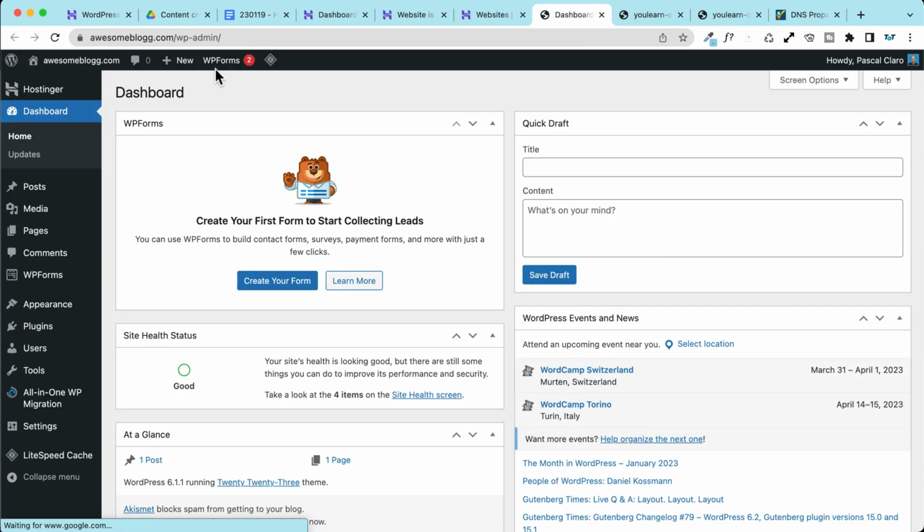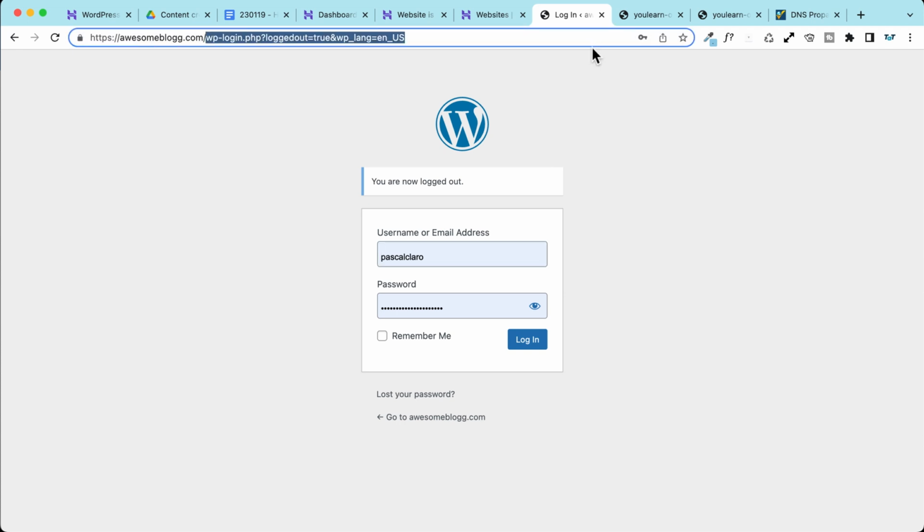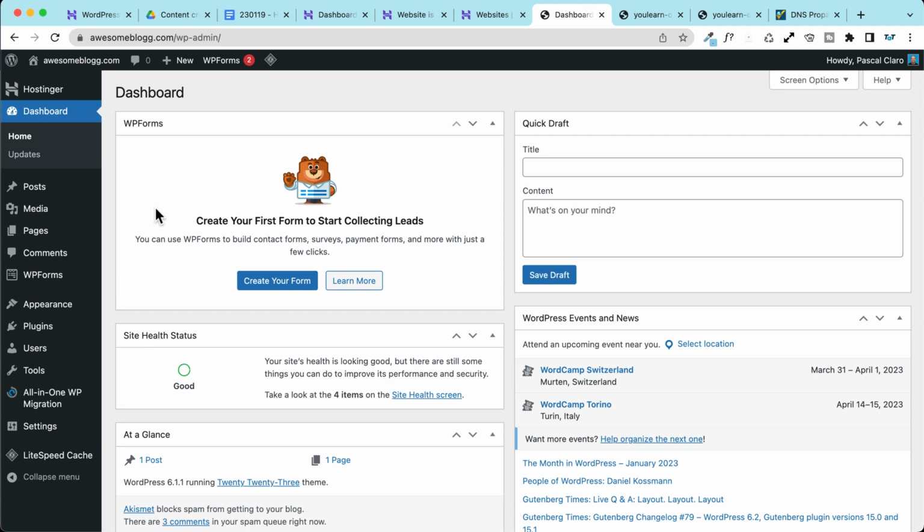If I want, I can also just reach my WordPress website by going to myawesomeblog.com/wp-admin. So I just type in the name of my website.com/wp-admin, and then I'm inside. So that's very easy. And then I can go on plugins.